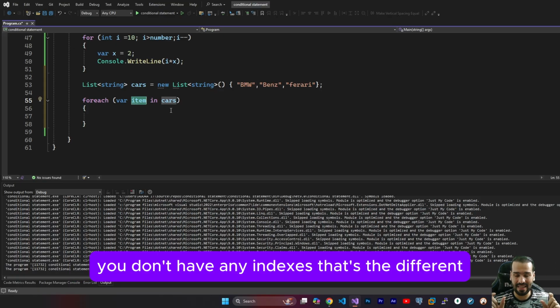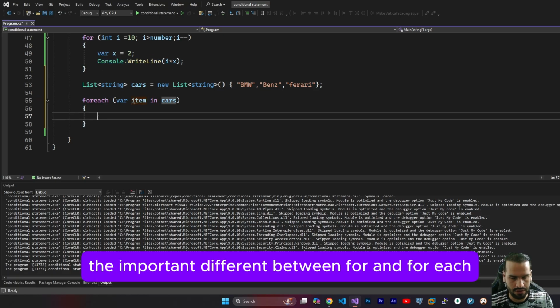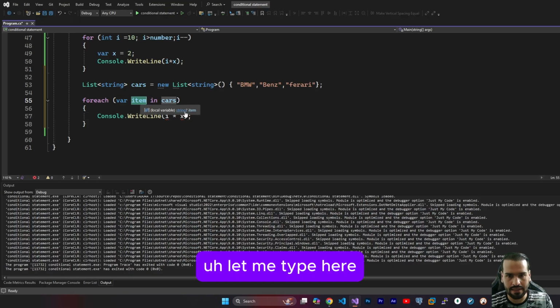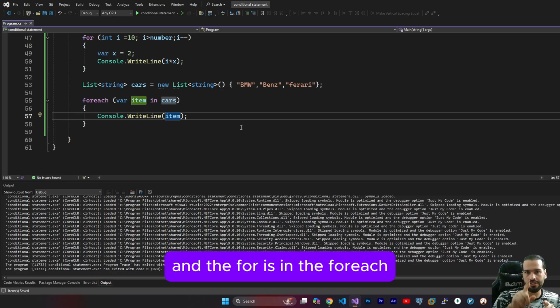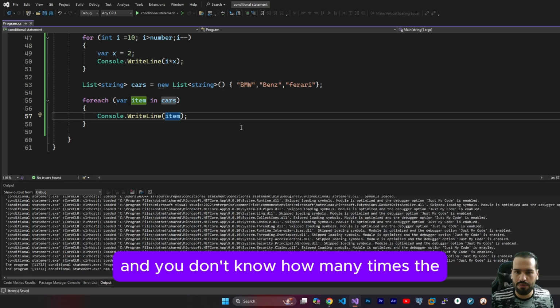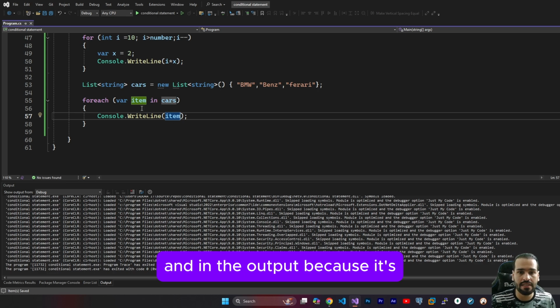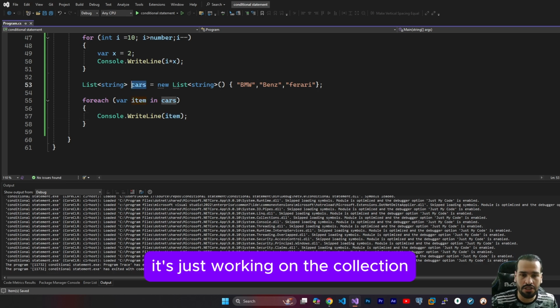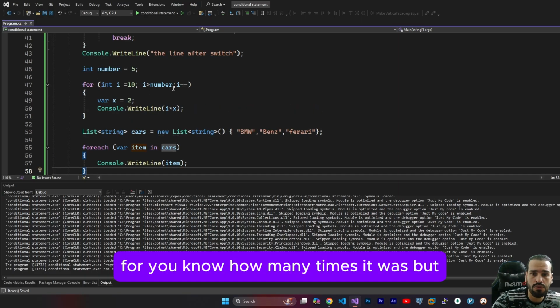That's the important difference between for and foreach. Let me type here. One of the most important differences between foreach and for is that in the foreach you don't have any indexes and you don't know how many times this foreach will work, because it's working on a collection, a list of strings, and you don't know. But in for you know how many times it works.